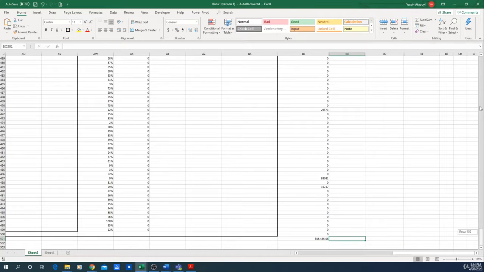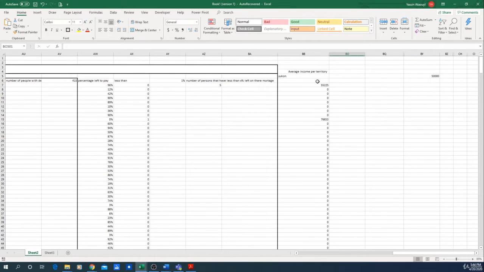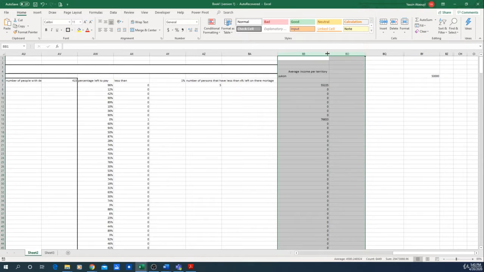Alright, so when it's all done for Yukon, you simply do the exact same thing for the other areas. And instead of Yukon, you just change the value to the other areas. So let me show you what it should look like.